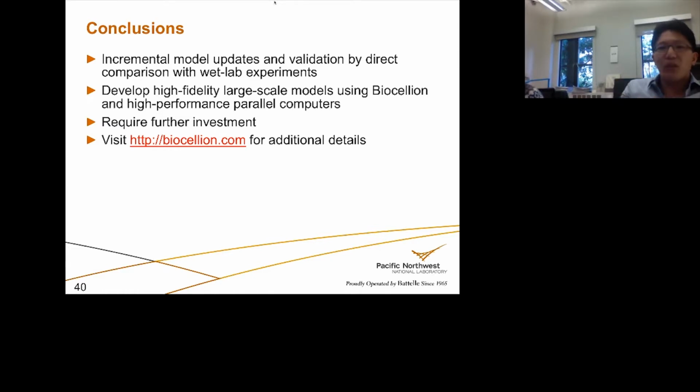You should be able to find more details at biocillion.com, but currently that homepage doesn't have that much content. We're clearly going to add more and also release this software through the homepage sometime, hopefully pretty soon.